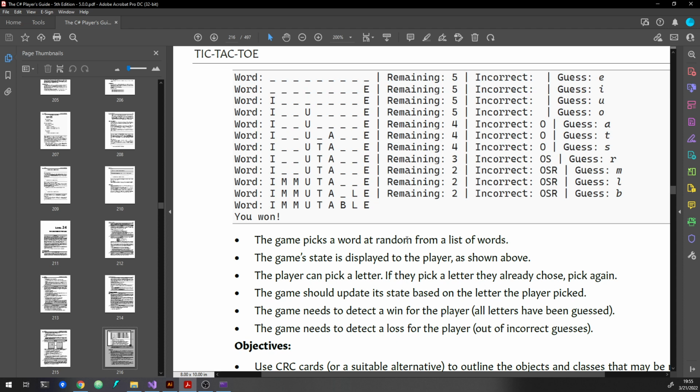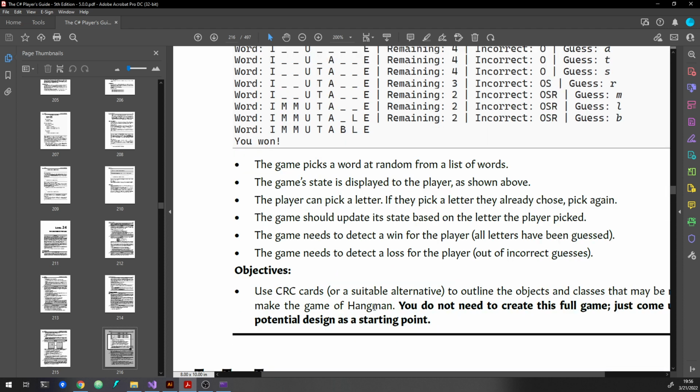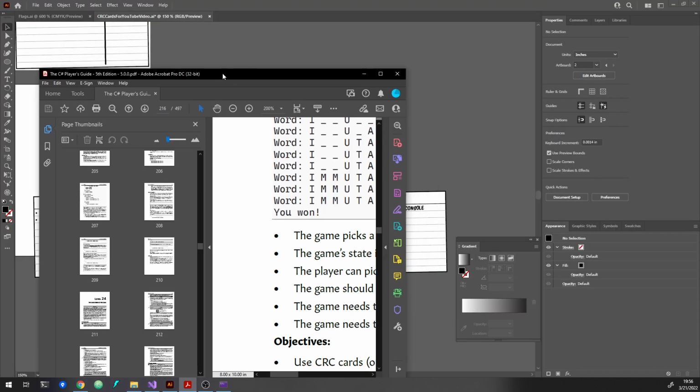So we need to allow them to make a guess and then fill it in. The game picks a word at random. The game state is displayed like that. The player can pick a letter. If they pick a letter they already chose, pick again. So we need to be able to remember the things they did choose. The game should update its state based on the letter the player picked. The game needs to detect a win for a player, and it needs to be able to detect a loss. And again, use CRC cards. We don't need to actually create the code. We'll probably do a little bit of code before we're all done.